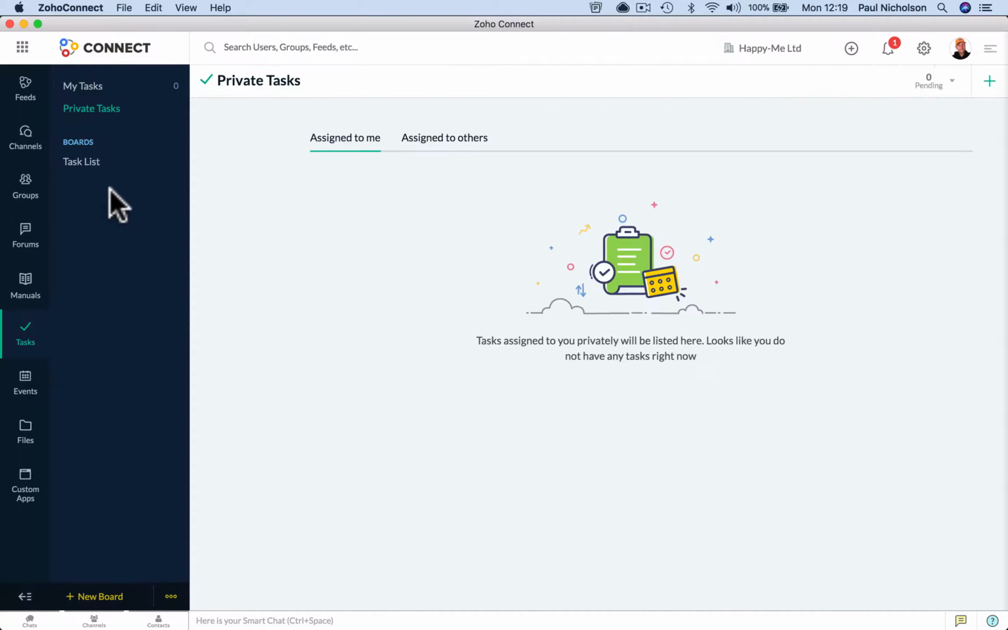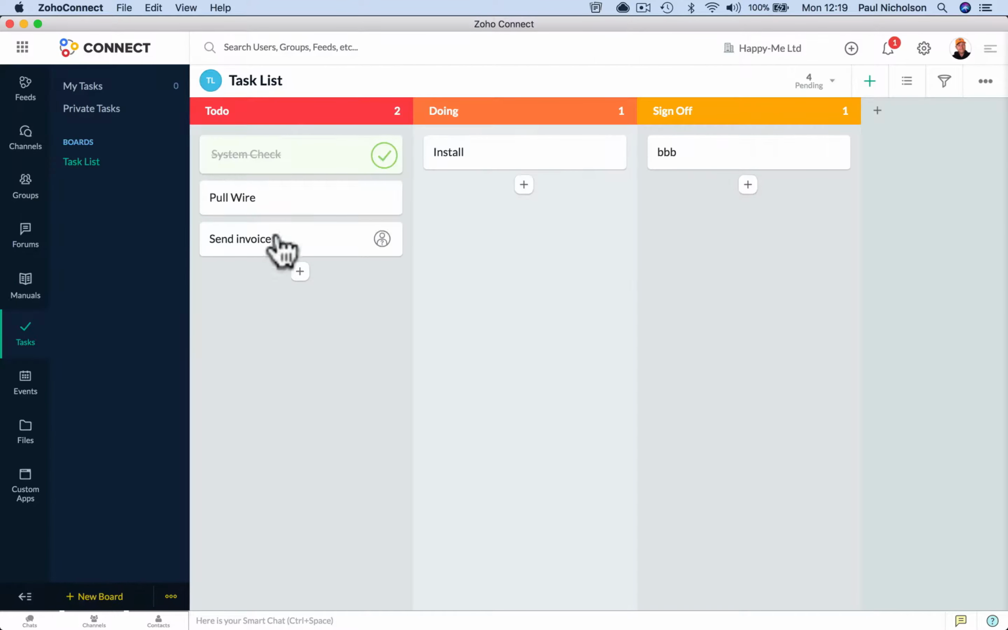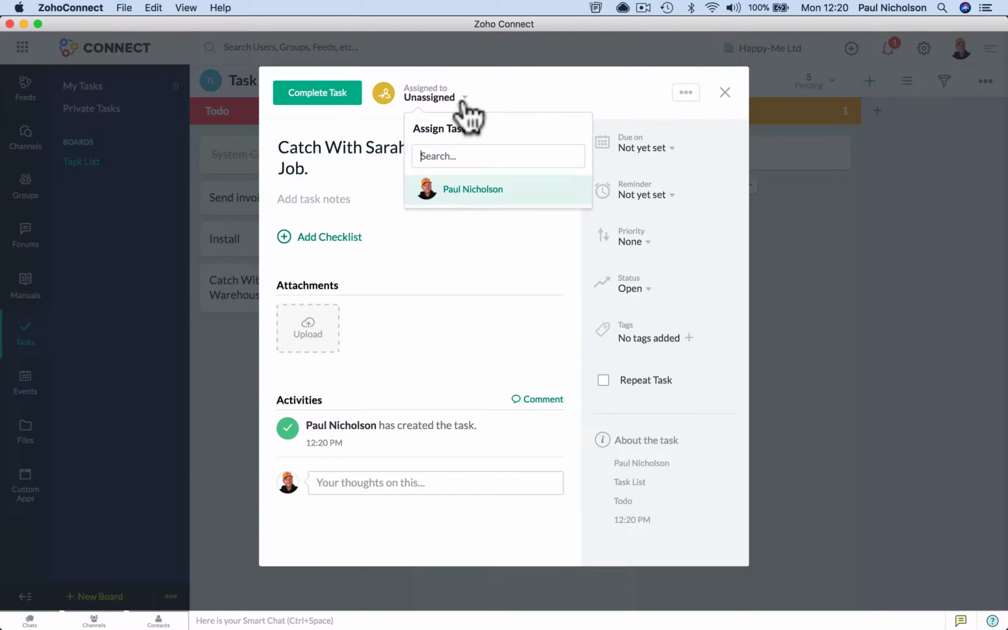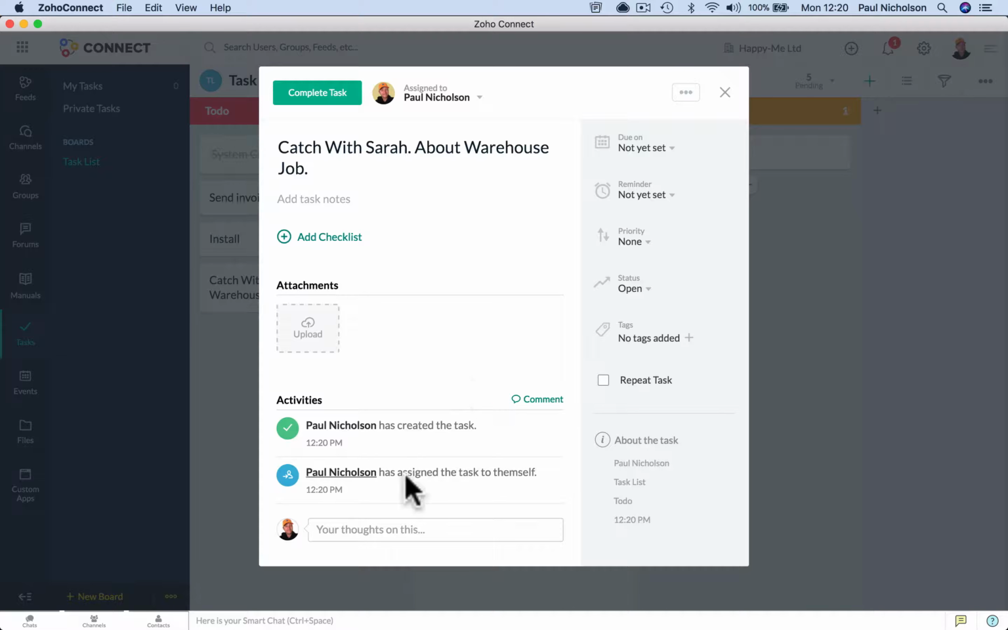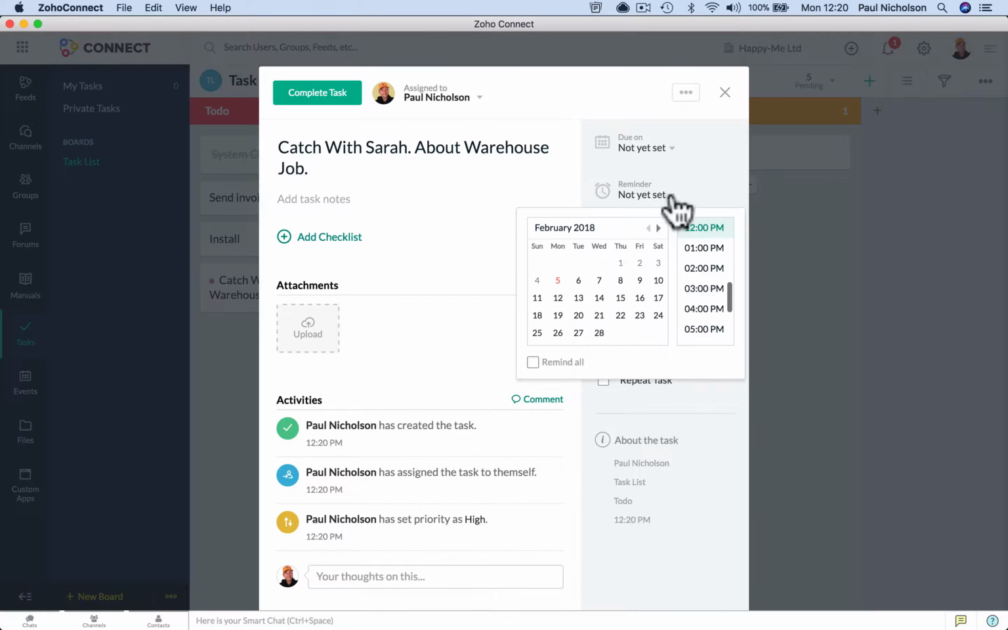Manuals, and then tasks, any tasks you want. You can add tasks. You've got this step thing, I can't remember what that name is, it's got a weird name, where you move things around. So, catch up with Sarah about warehouse job. I can add that, and I can assign it to me, add tags, change the status, make it a high priority, remind myself.